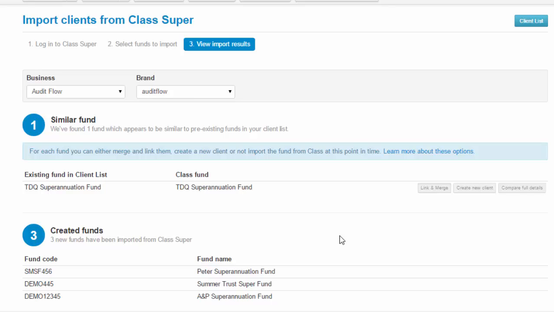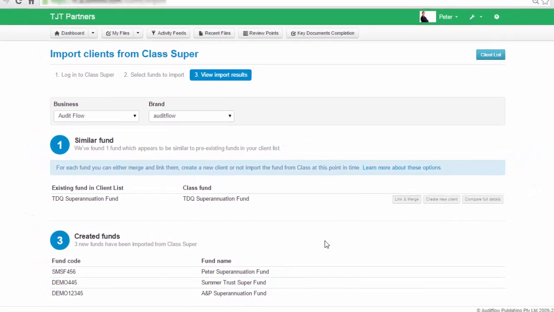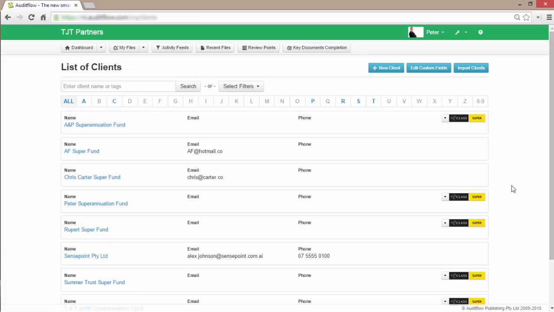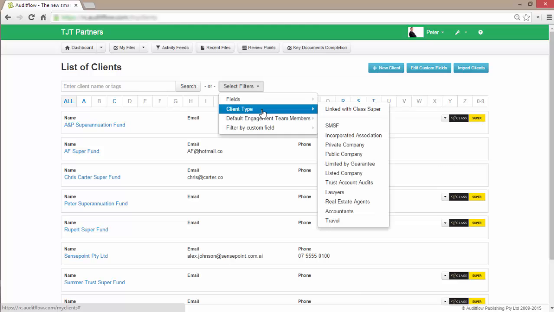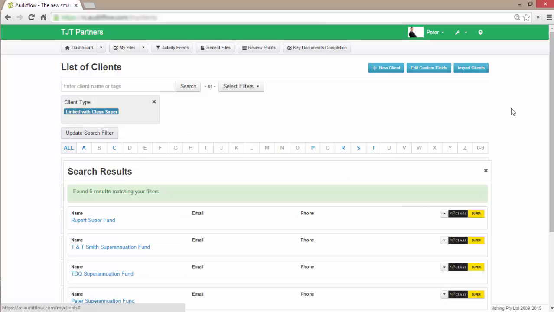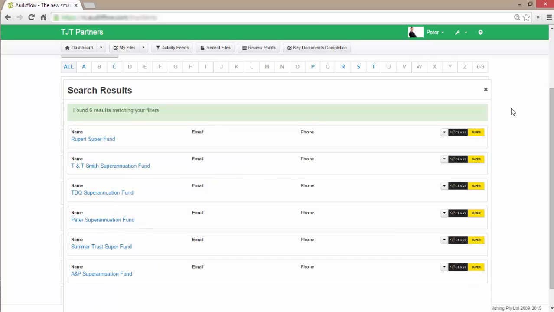Once you have worked your way through all of the similar funds, simply click on the client list tab at the top to return to our client list. At any point in time, you are able to filter the client list by those funds which have been linked to Class Super. Simply select the Select Filters option, select Client Type, and identify those linked with Class Super. As we can now see, only those funds which have been linked to Class Super are now displayed, as indicated by the Class Super icon on the right-hand side of the client.